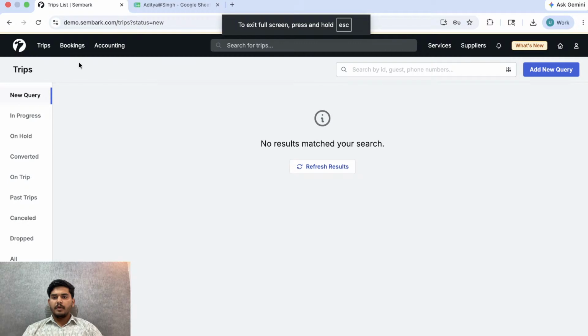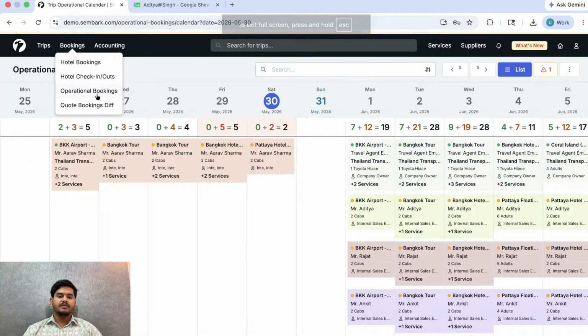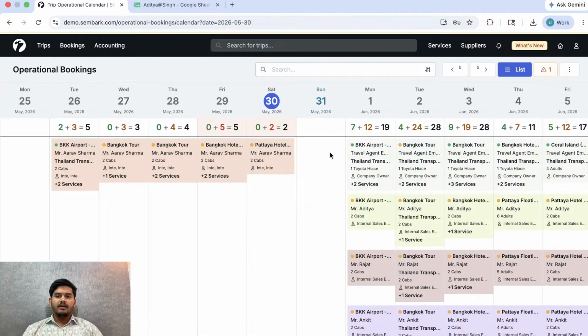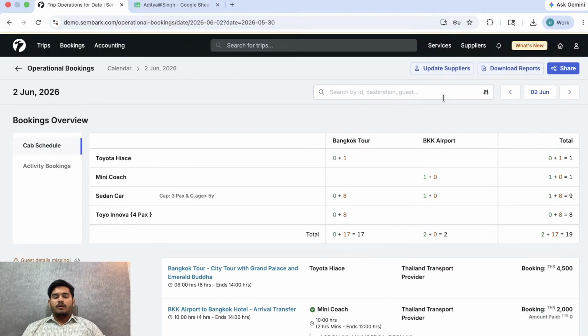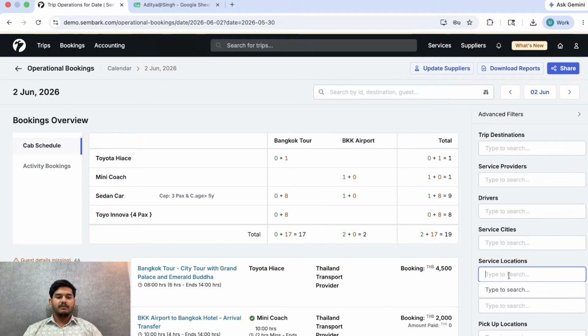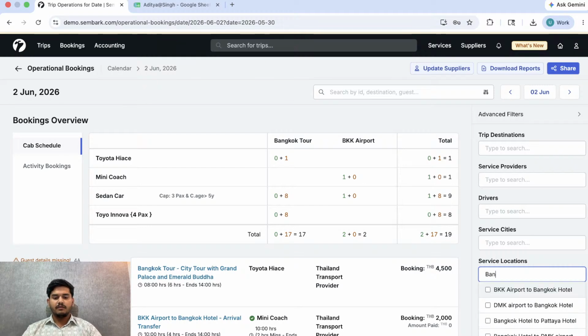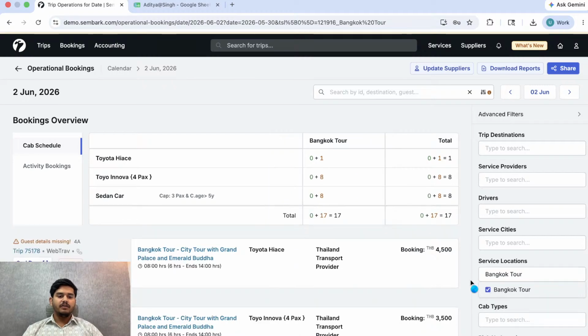Firstly, we need to open the operational calendar like this. Now we will select the particular day for which we want to do the bookings. Now click on this advanced filter button. Now type the particular service location you want to book the services for. For example, I am booking the service for Bangkok tour, like this. Now I will apply the filters for the Bangkok tour. Now all the services regarding the Bangkok tour on that particular day will appear on this page.